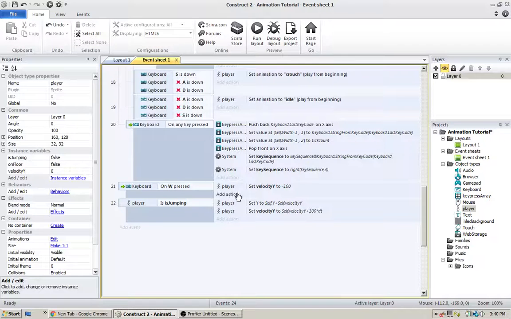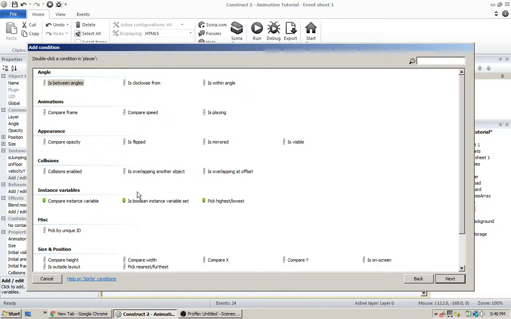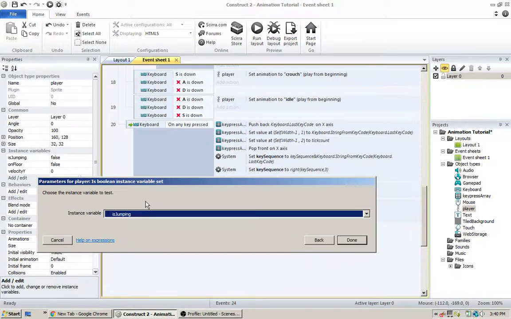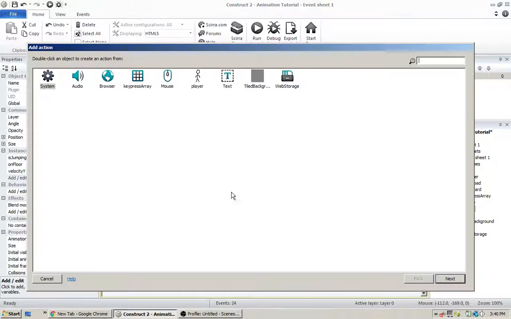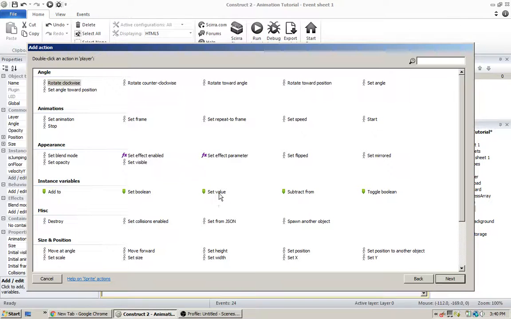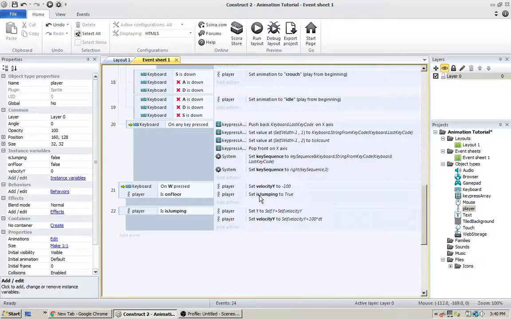Now we need to set it to is jumping when we press W, but also add another condition. We need to check if the player is on the floor. So is Boolean instance on floor set to true, and then we'll set the velocity, and we will also set is jumping to true. Okay, that's okay. Now we'll also need a way to check if the player is on the floor.